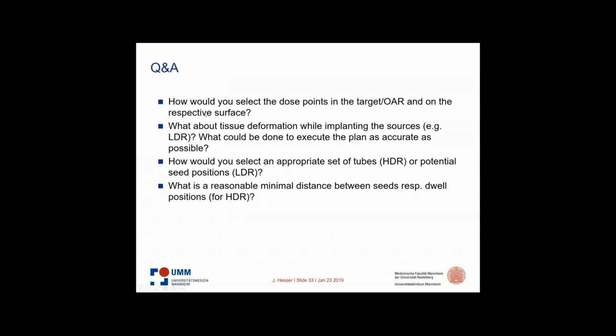So here are a couple of questions which are related to this. First of all, dose points: how to select these dose points in the target and organ at risk. What about the typical question, which I have not discussed: what might happen if you have tissue deformation while implanting the sources? In HDR, for example, you have a needle which is deforming that. What is the consequence of this? Make it clear what errors might be included which are not mapped by this model.